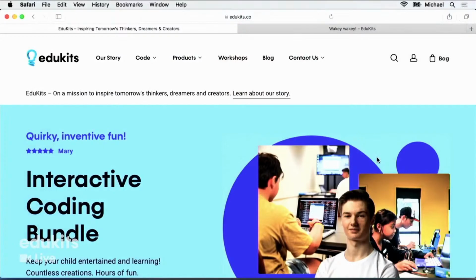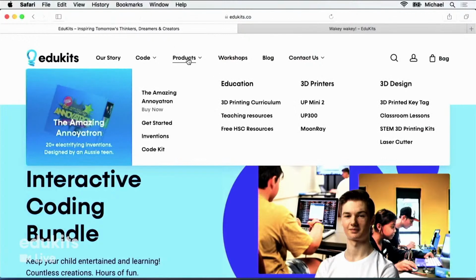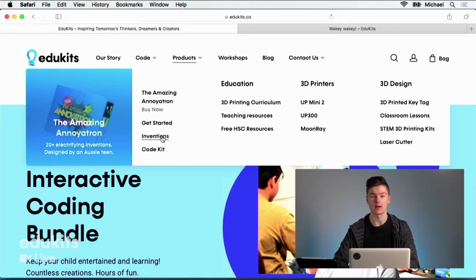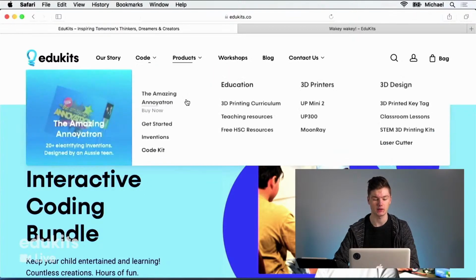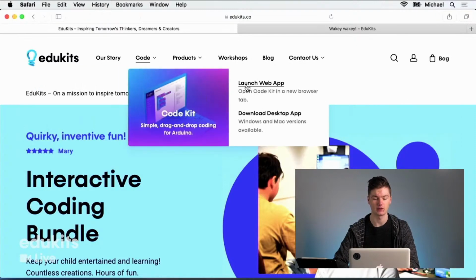Now that we're on the EduKits website, we can take a look at the top bar. Last week we went under Products and Inventions and clicked on there to access all the Annoyatron inventions, which are available with the kit. But this week we're going to be opening up a new app called CodeKit. So to do this, I'm going to go under our Code menu and click on Code, and then Launch Web App, and it says Open CodeKit in a new browser tab. This is the one I want.